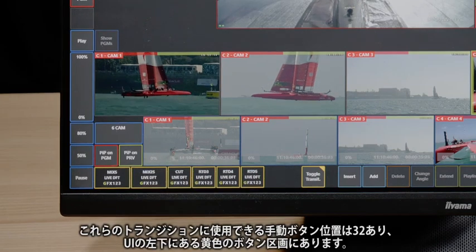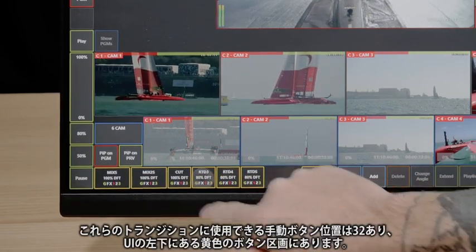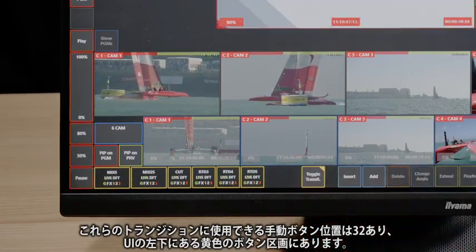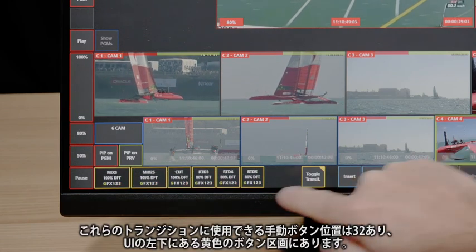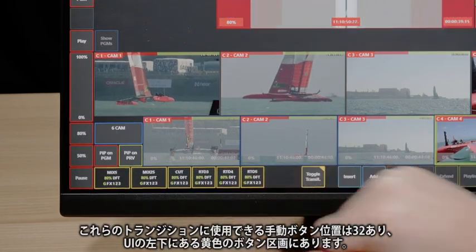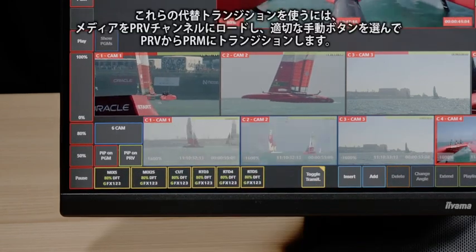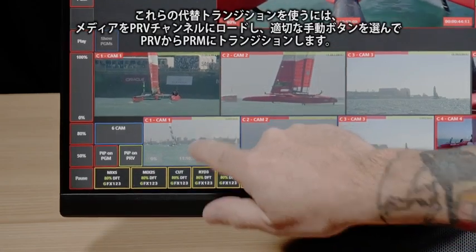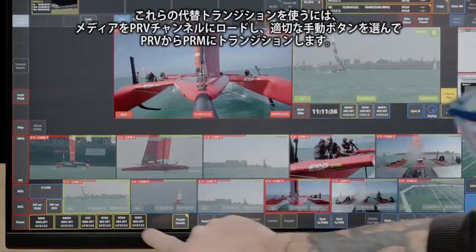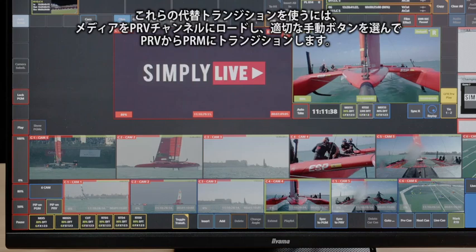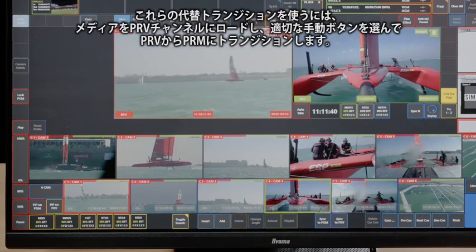These will provide different options from the automatic settings. There are 32 manual button positions that can be used for these transitions, which are located at the bottom left of the UI in the yellow button section. To use these alternate transitions, the operator loads the media into the preview channel and chooses the appropriate manual button to transition from preview to program.